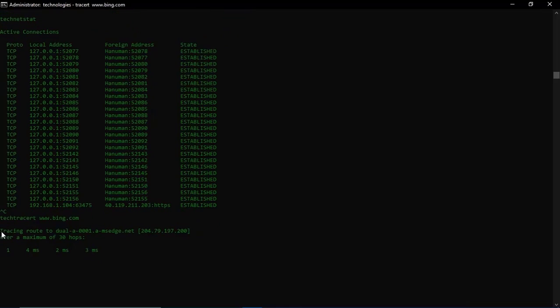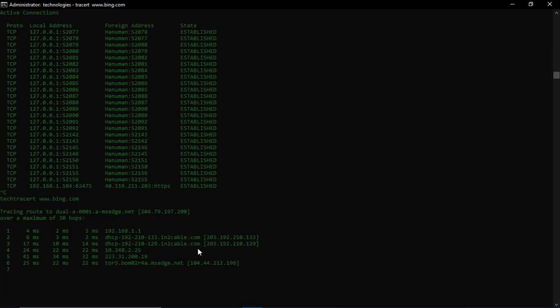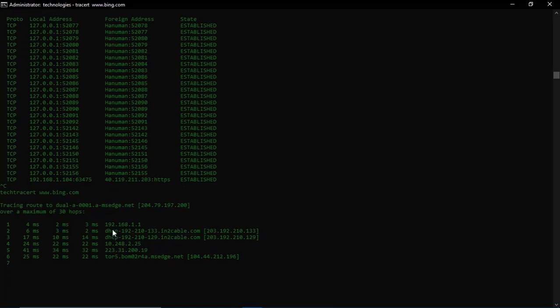You can see tracing route to the Bing site's IP address. That Bing site IP address is this: 204.79.197.200. It's sending a request from my local machine to the server. And to stop this, the same command is Ctrl C.